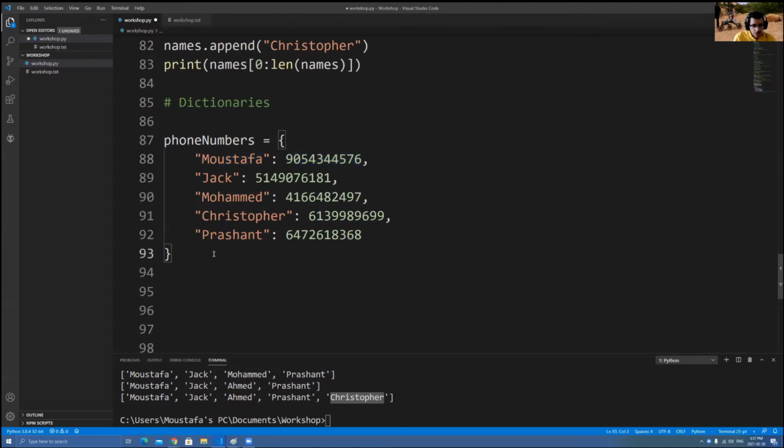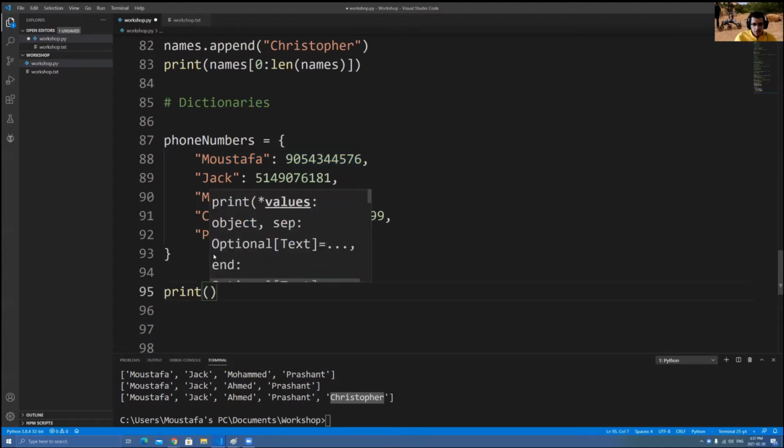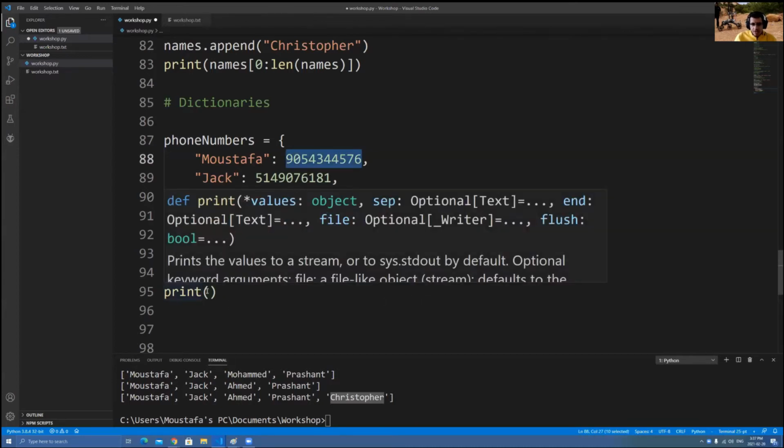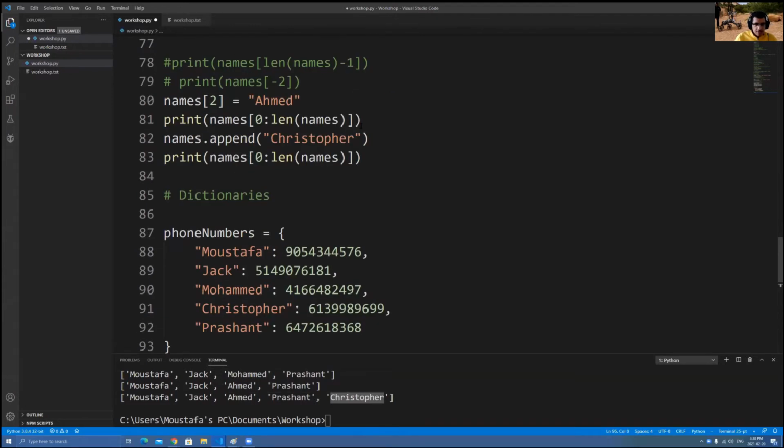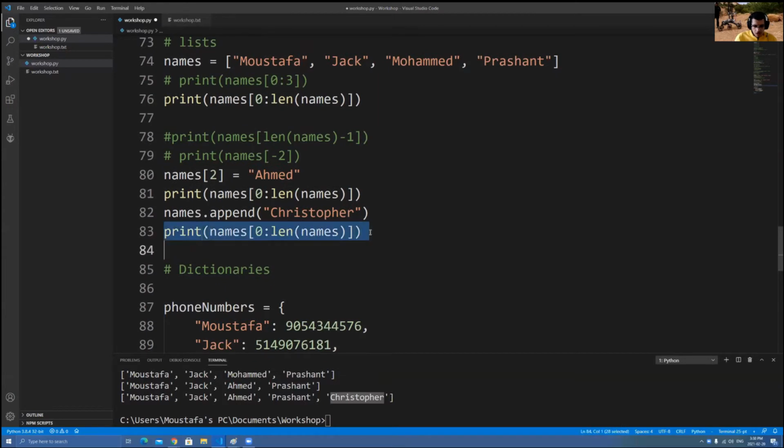And I can do this here. So I can say print. And how do I get this phone number? Say I know my friend's name is Jack, okay? And I want to get Jack's phone number. What I do is this. I say print, you don't need to say print, but I'm going to print it so I put it on the terminal. Phone numbers. Let me actually first comment these out so it's not messy.